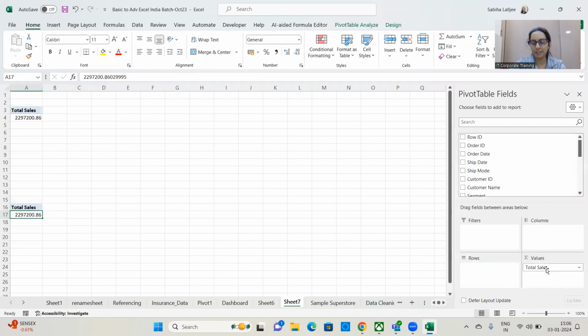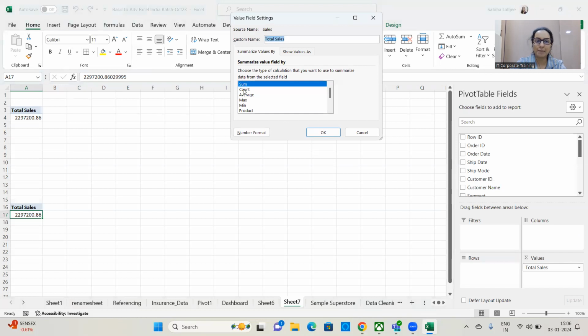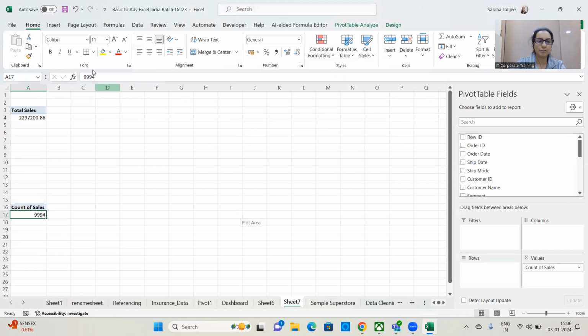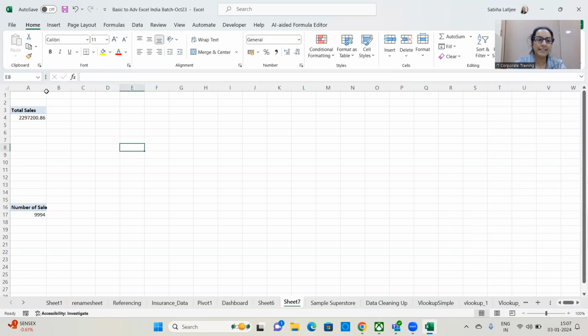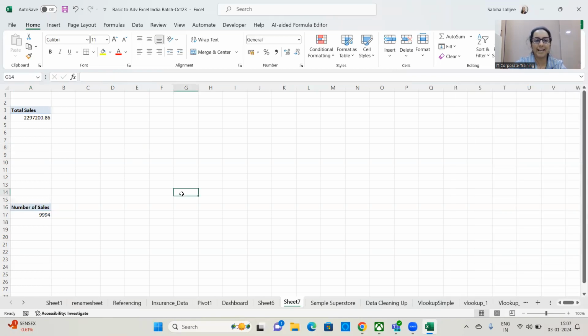If instead of total sales, I want the number of sales, for the same pivot table, I will come here and go to value field settings. And from sum, I will make this a count. So this will tell me the number of sales. I can take both of these values on that sheet along with icon sets.